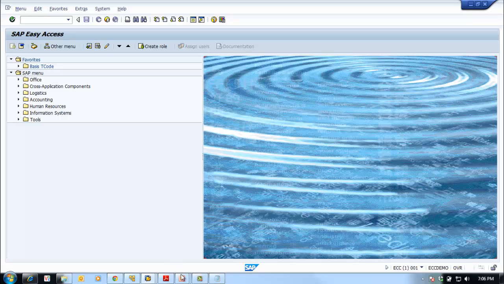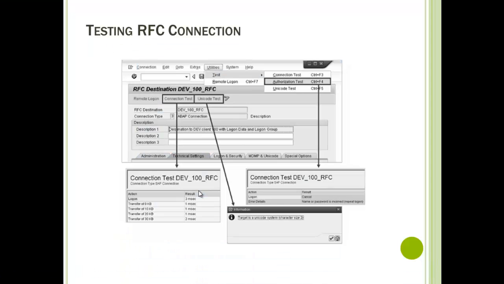Okay, this is about how we can create an RFC destination. Also we have seen all this testing.